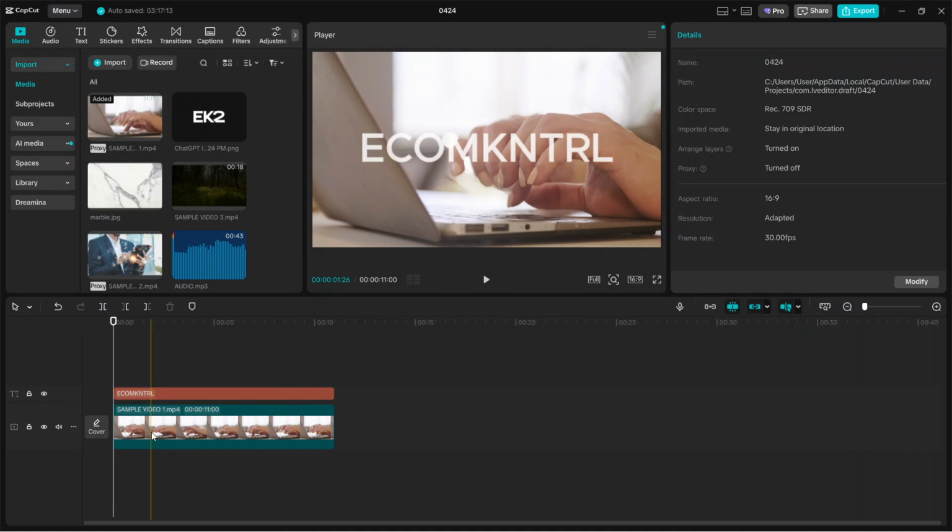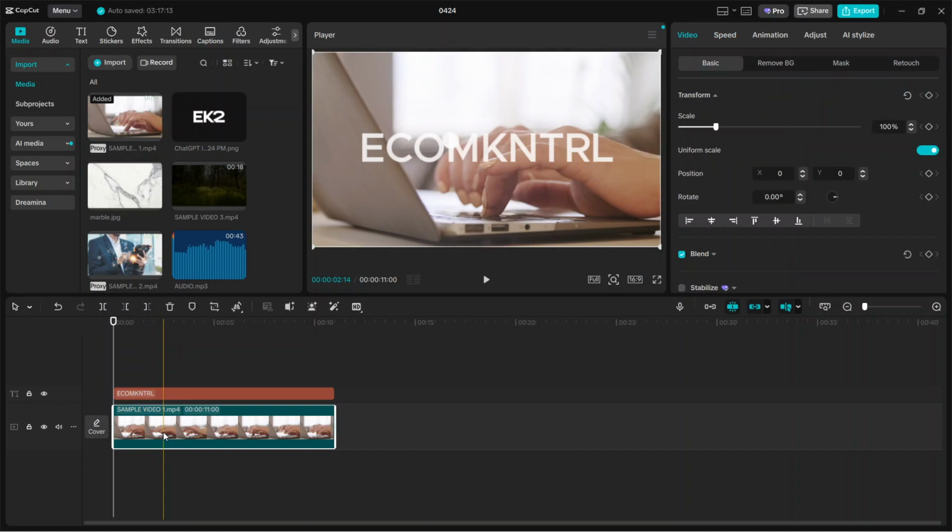To start stretching, click once on the clip you want to adjust. You can either select it directly from the timeline or click on it in the preview window if that's easier for you. When the clip is selected, you'll notice that CapCut highlights it, and options will appear in the panels around your workspace. Now, move your attention to the panel on the right side of the screen.